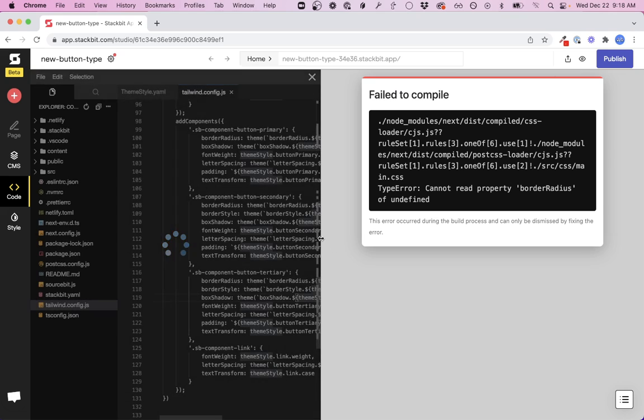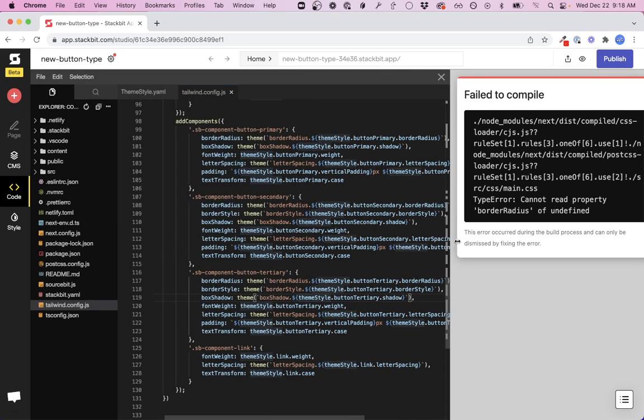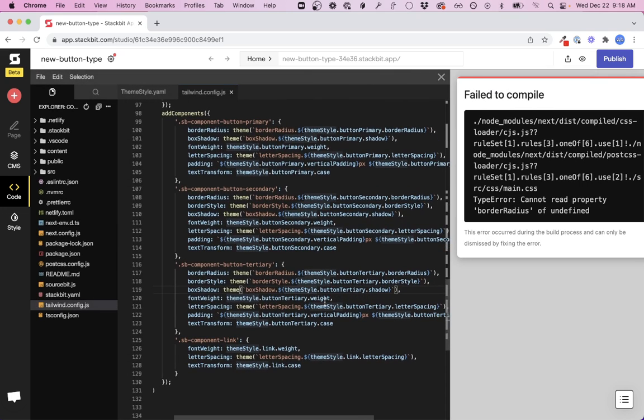Oh, it looks like I messed something up when I went in here and made this edit. So let's see. Oh, this button tertiary. So right now this button tertiary, there is nothing in the code that actually relates to this. So we need to create that, and that's why we're getting this error. So inside of here, let me just double check that we have everything set up in the Tailwind config. So I'll type in tertiary here, and I'm pretty sure we have everything set up. Yep, it looks like we do.